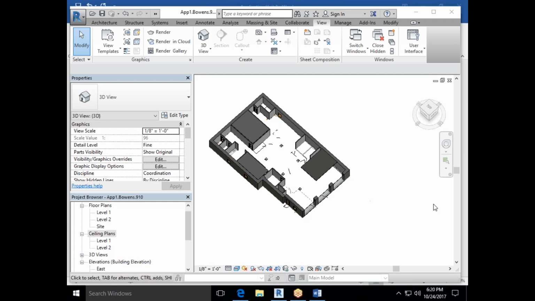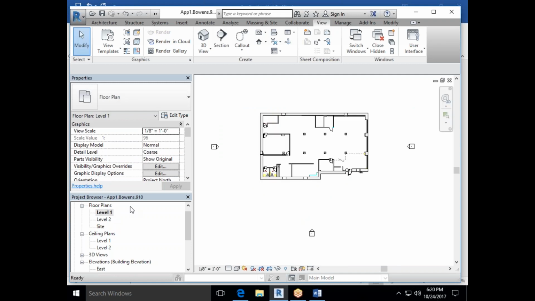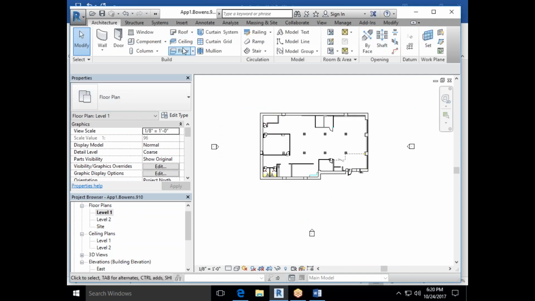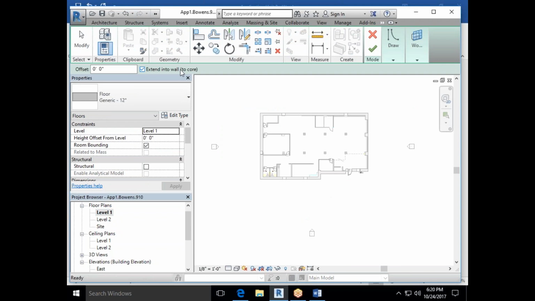So let's look at our floor. Let me go back to level 1, floor plan. And we go into architecture, floor. And it's the same way. We have drawing lines, or we have rectangles, circles, and different shapes. And this is the same way as the ceiling. So it's just a plane that's falling underneath.